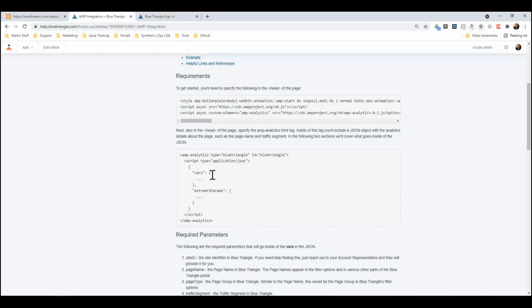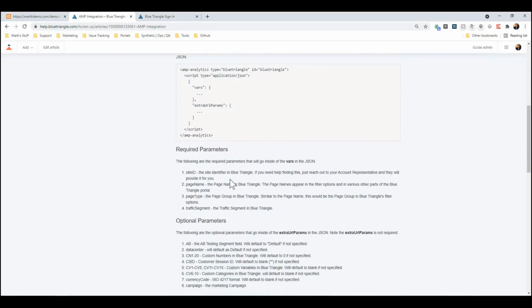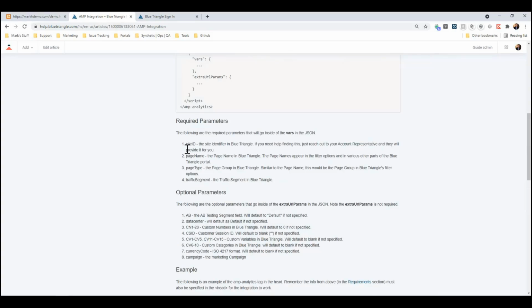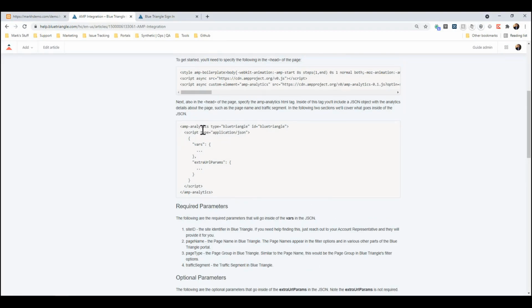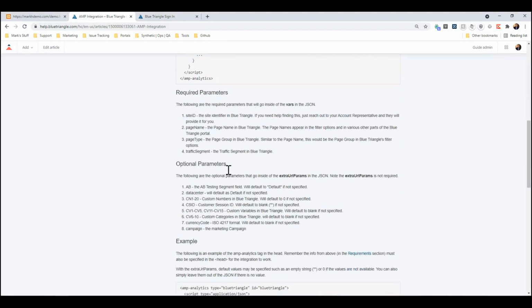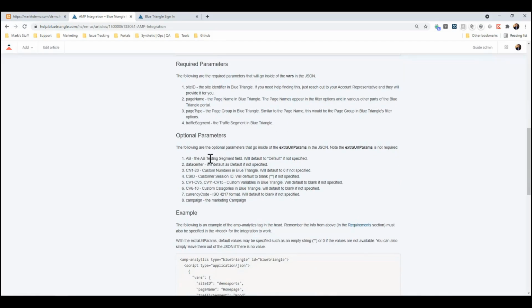So there's a vars object and an extra URL params. The vars are going to be essentially the required parameters. That would be site ID, page name, page type, and traffic segment. So these things are all going to need to go inside of the vars in the JSON here. And then optional parameters. This would include things like AB segments, data center, custom numbers or custom variables, marketing campaign, customer session ID, things like that.